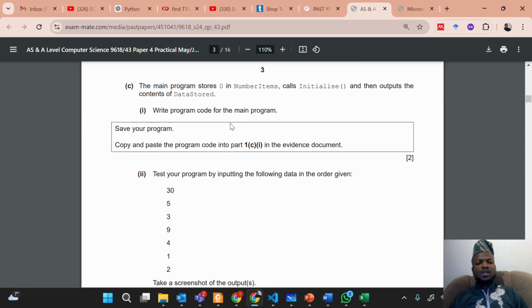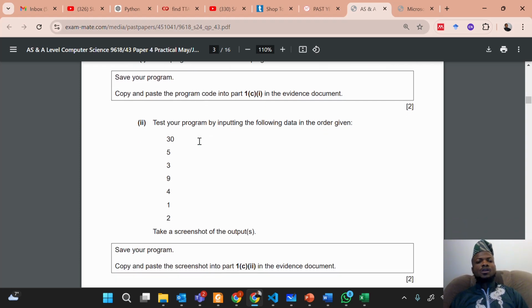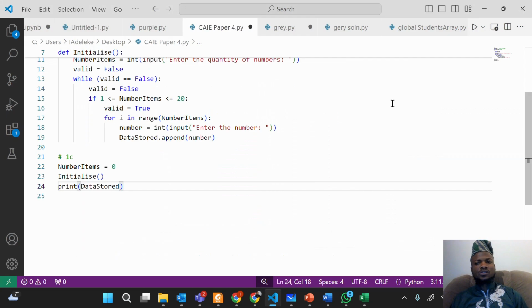Okay. So when that is done, you save your program and paste it to your evidence document. So 3 is now saying test your program by inputting the following data in the order given. So let's test our data. So let's run.